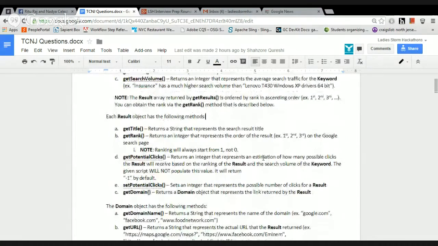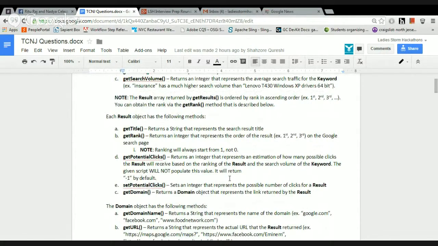So let's go down to the result object. Every keyword has results, right? For example, I search one keyword, apple, and I get 10 results. And here are the methods for one result. We have get title, which is a string, and it represents the result itself, the whole title, like Wikipedia or something like that, like a website's link. It could be an article about apples, for example.